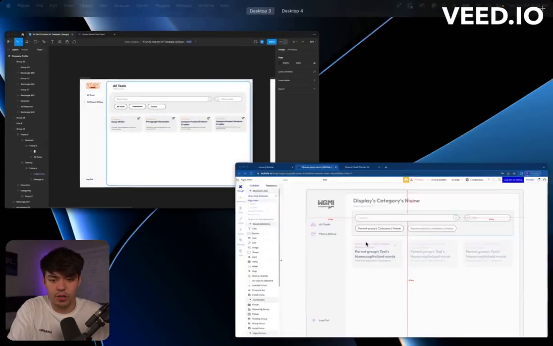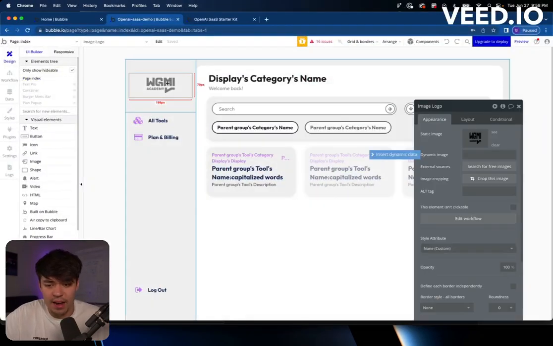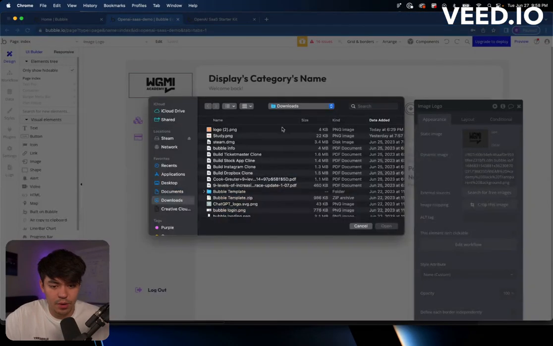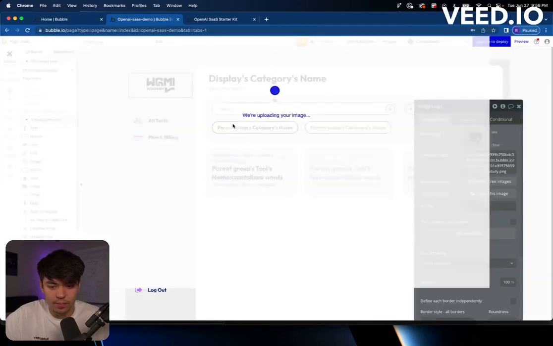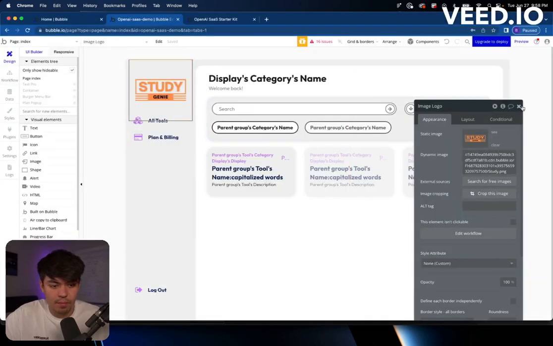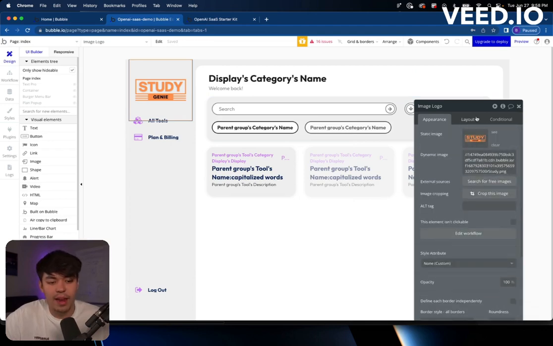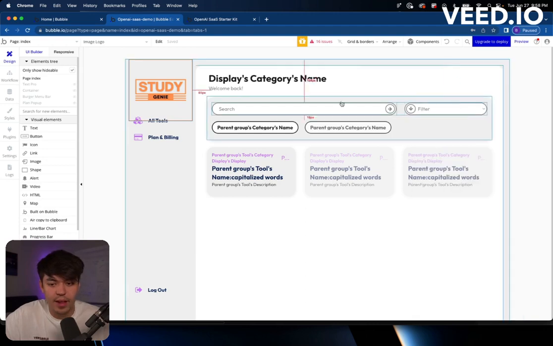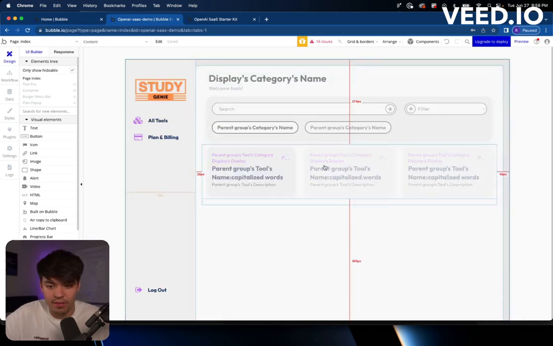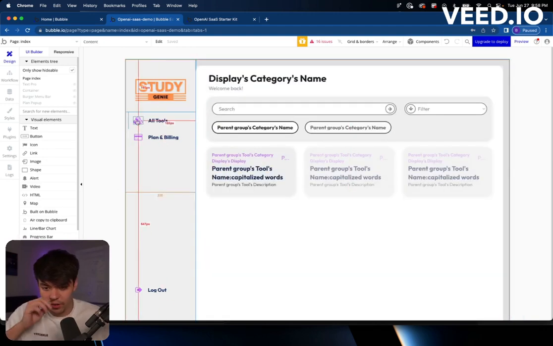So let's first go ahead and add our logos in here. We'll go ahead and upload our Study Genie logo. Boom. We've got that in there. Now you do have the ability to edit these even more if you'd like, but we'll go ahead and kind of leave that where it is. So we've got our Study Genie right there.